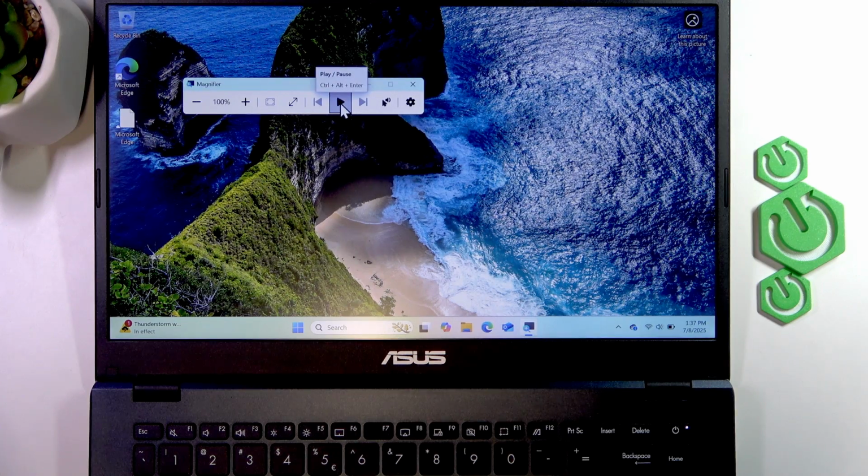Using this button, you can start reading from the screen that you're currently at. And using this icon, you can select the item that you want to read aloud.